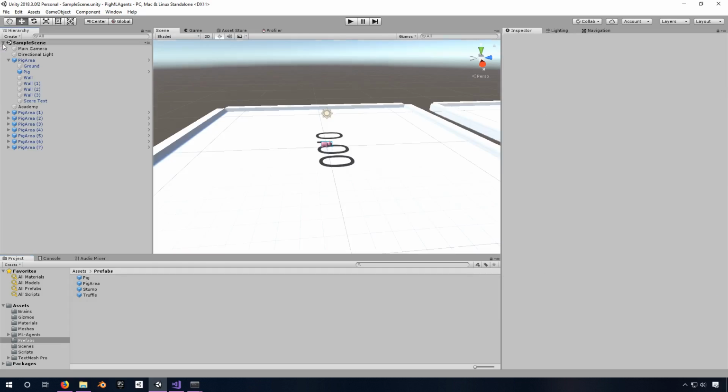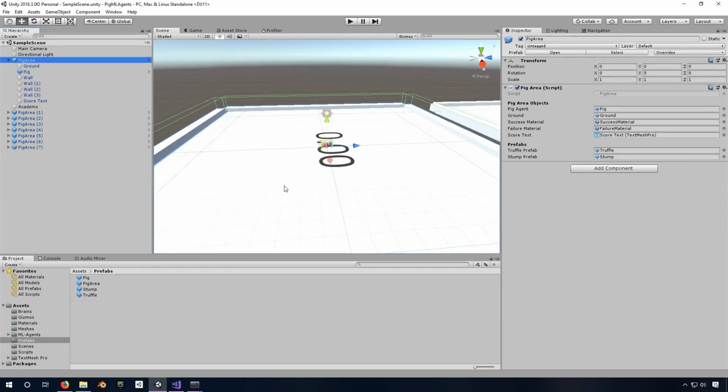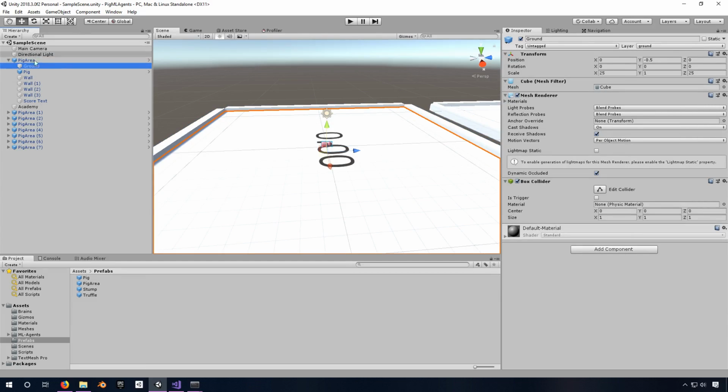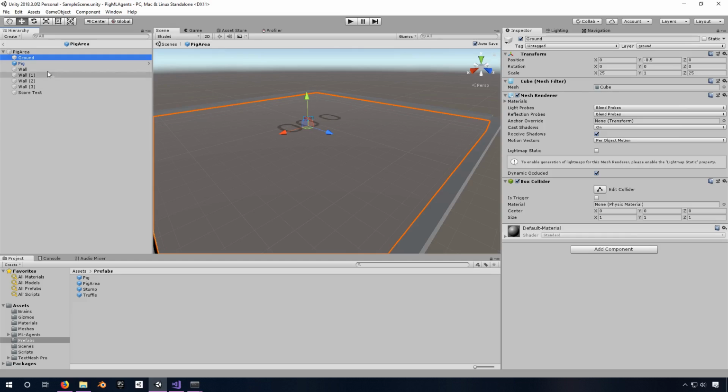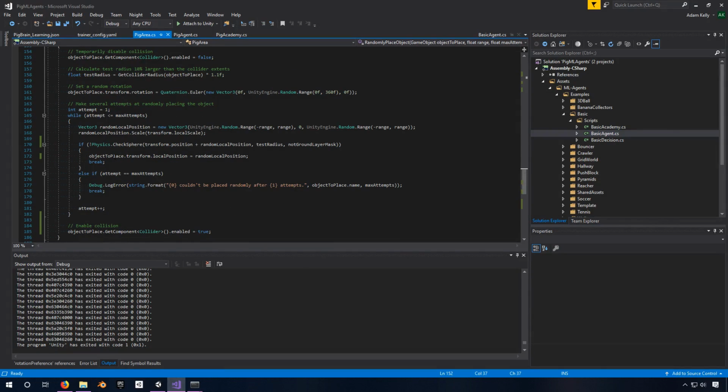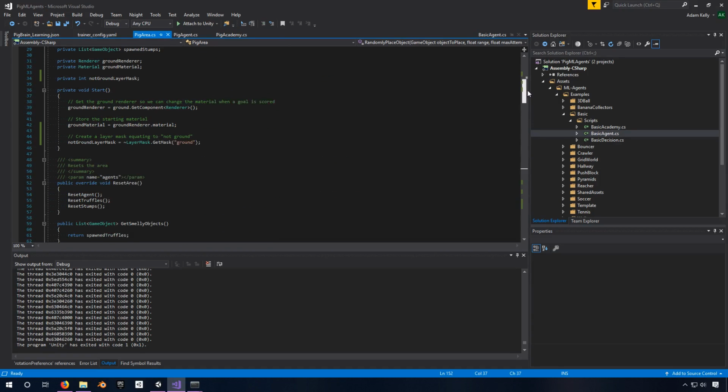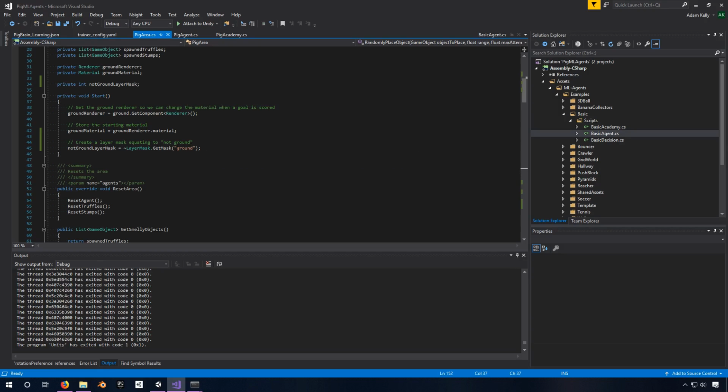We also need to make sure that the ground in the area has a layer on it. So if you select ground, and actually, bad habit here, I need to click into the pig area and make sure I'm updating the prefab instance, or the original prefab. So ground, I've added a layer called ground, and you may need to add that layer. But ground, that's what we're going to use in that check sphere that we were doing here. This check sphere not ground layer mask, what that's doing up here is looking for that ground layer, and making sure that we don't collide with it.